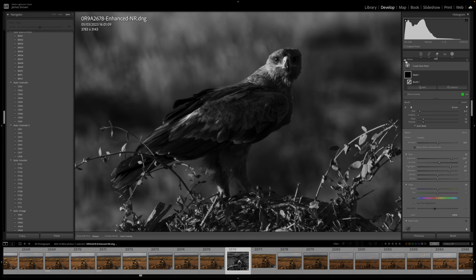So if we look at what that's done, you can see it's a very small adjustment. That's just bringing out them highlights. So I'm actually going to push that up a little bit more. And again, you can see there's a before and after. So it's a really small adjustment.